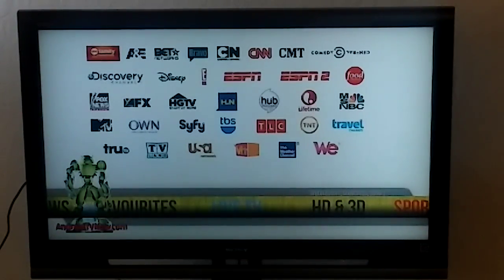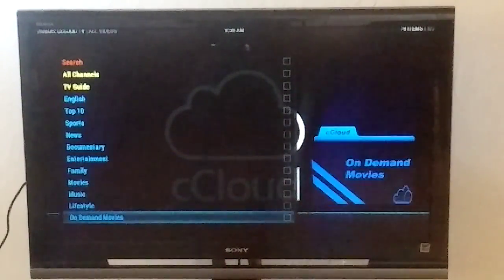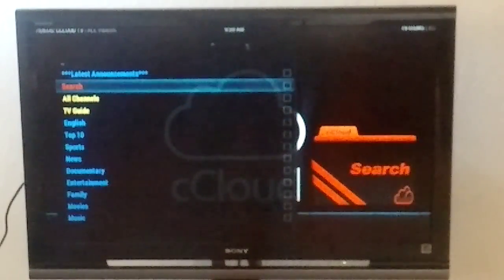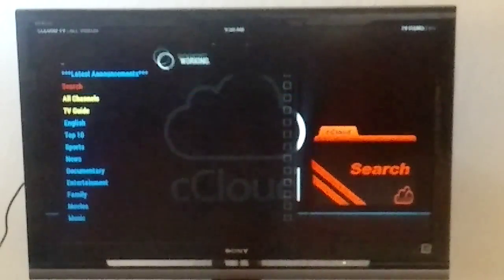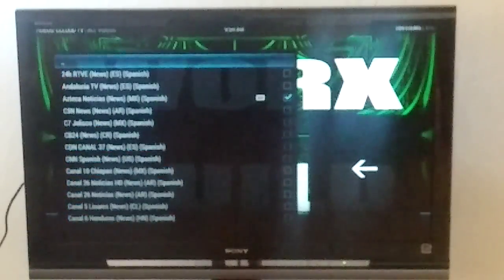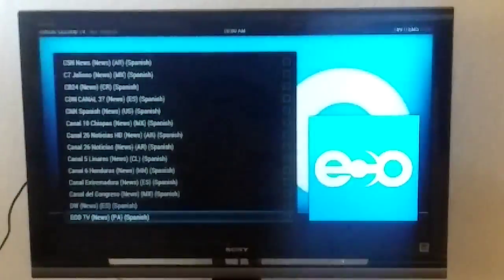Okay. Now I'm going to show you how to get Spanish TV stations or other languages. If you want to watch TV in Spanish, click on search. Type in Spanish. And a whole list of Spanish TV stations will pop up.